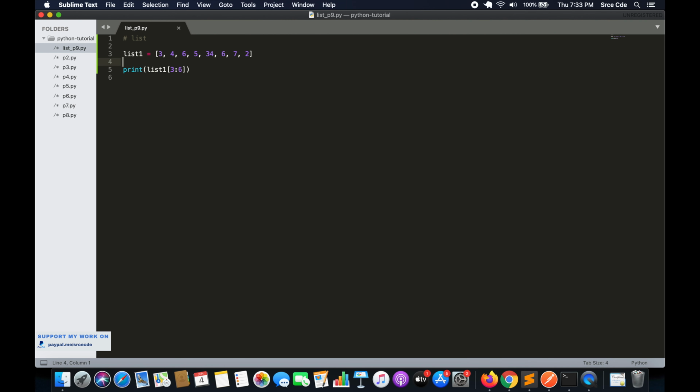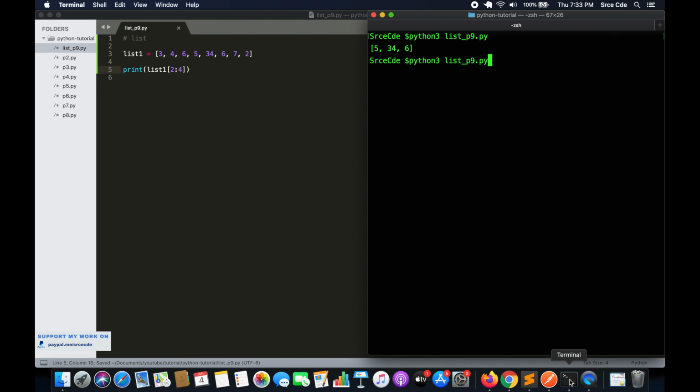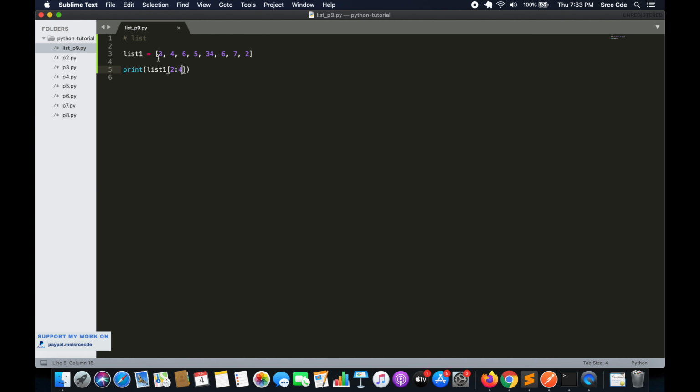You can change the range as per your requirements. So I can also say 2 to 4, for example. And if I run this, then we have the outcome as 6 and 5, right? You can count the index from 0 and cross verify whether the outcome is correct or not, just for your understanding.